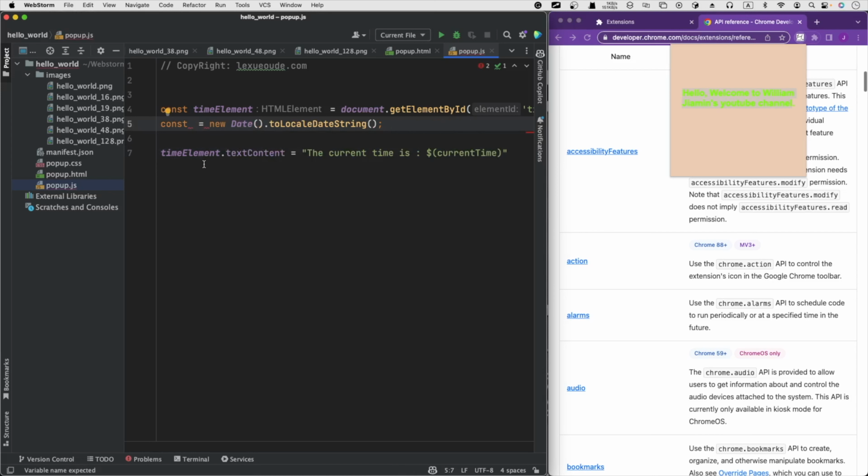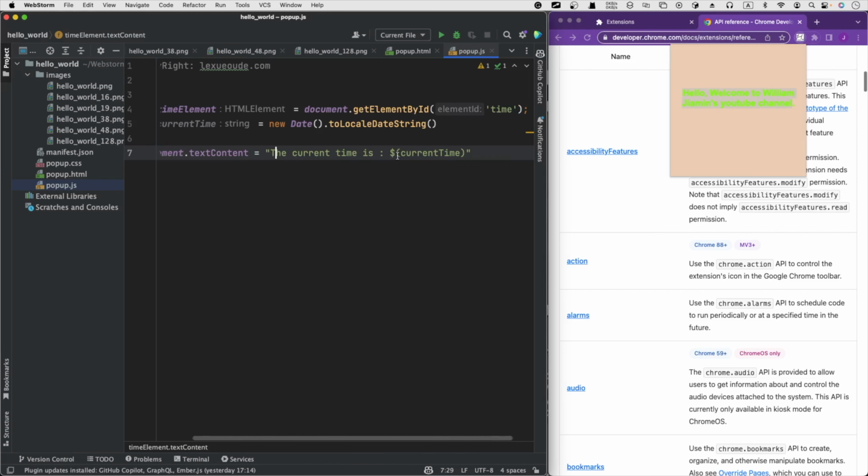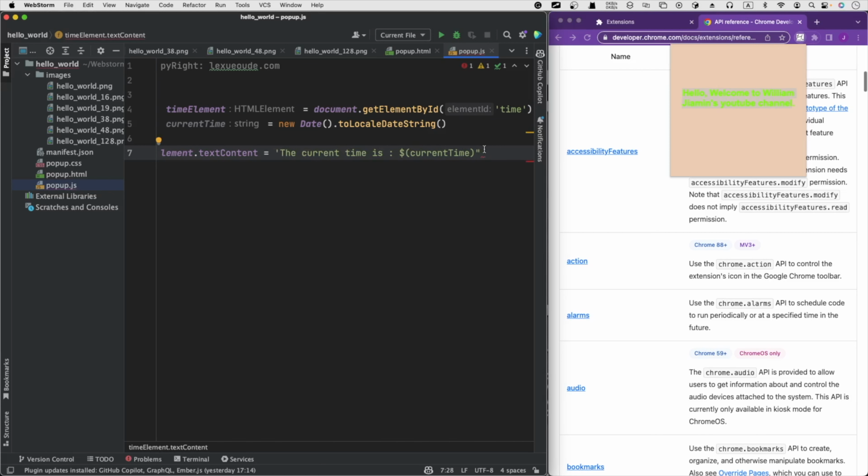Okay, const current time. Okay, string, new Date to local time string. It's just a string. I'm just going to get rid of this one, and the time element's content, the current time, is what we pass in. I don't think there's anything wrong with it, so just use this for simplicity. Okay, so that's pretty good.